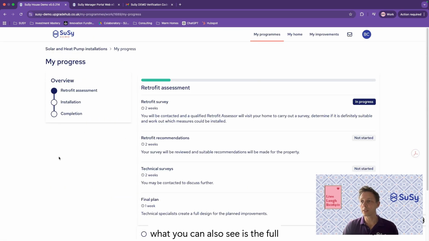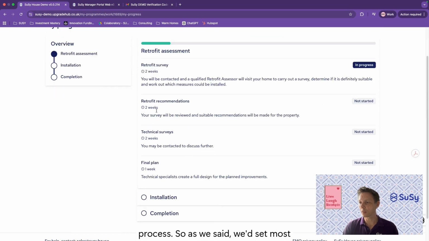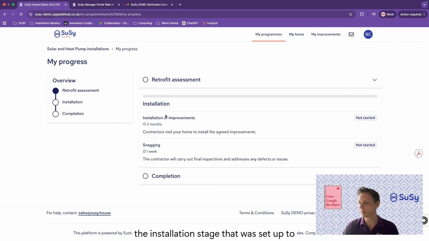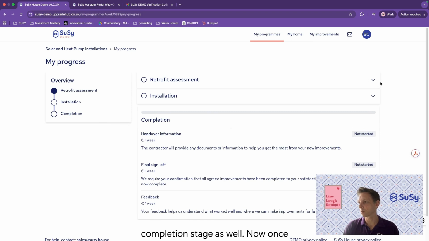What you can also see is the full process. As we said, we'd set most things up to 2 weeks. Obviously with the installation stage, that was set up to 2 months. And then you've got the completion stage as well.